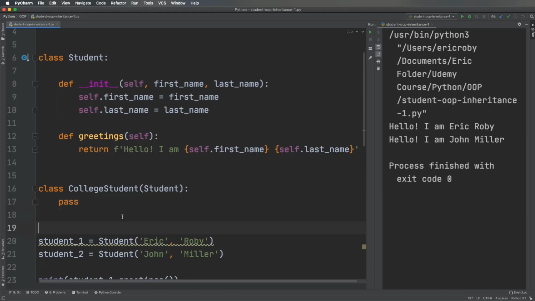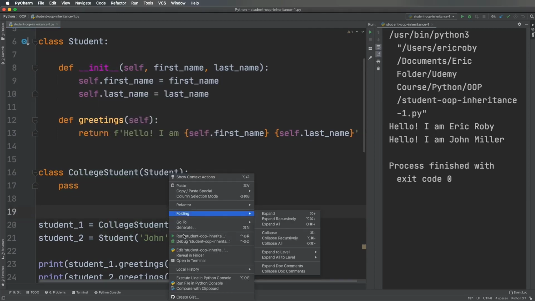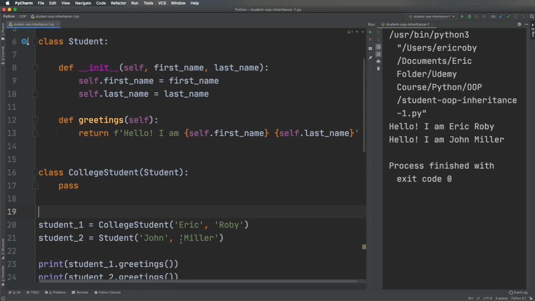Let's now change student1, which is Eric Roby, from Student to CollegeStudent. If we rerun the application, we'll still get hello, I am Eric Roby and hello, I am John Miller. Even though student1 is now a CollegeStudent instead of a Student, it still inherits the greetings and the initialization of regular Student.